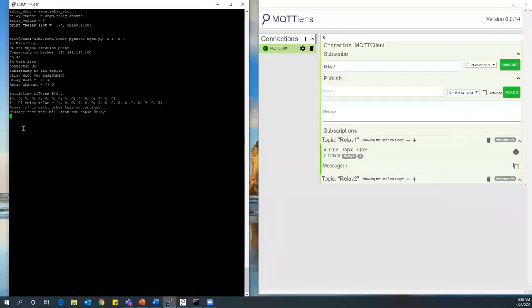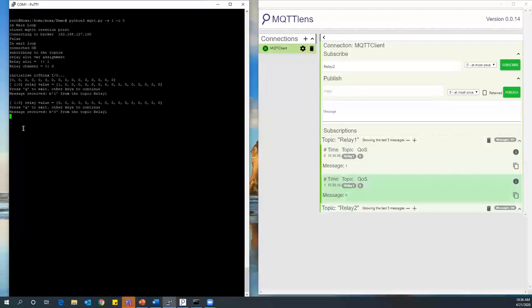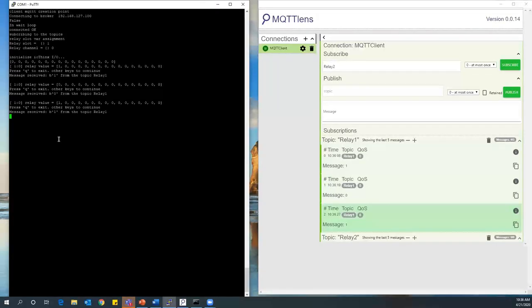While we're still on the ioThinx, if I press enter again, the value changes to zero. And then you see that we receive zero here, meaning the relay is off. Then I just turn the relay on again to one, and you also have one again here. Okay, so we have published from the ioThinx now.